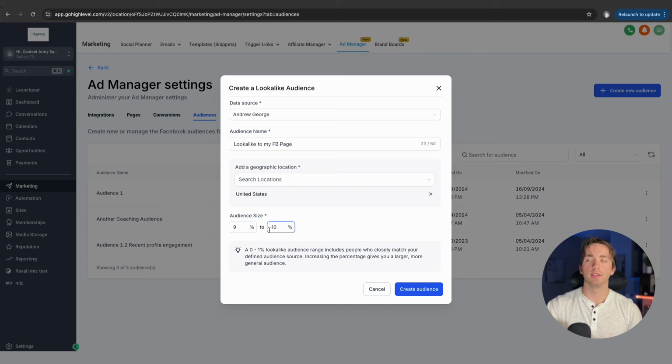Keep in mind, with your audience size, you will only be able to adjust this first percentage between 0 and 9 and the second one between 0 and 10. We obviously can't create a lookalike audience based off of our entire audience, since sometimes with larger Facebook pages, you could end up with creating an audience of millions of people.